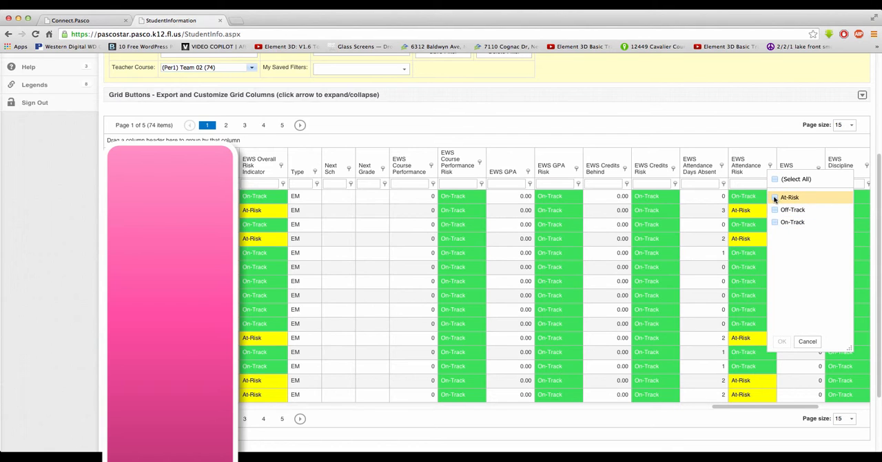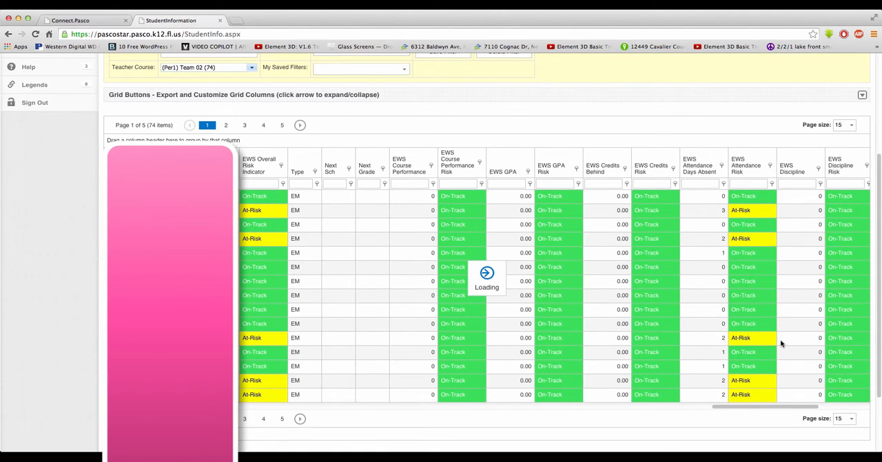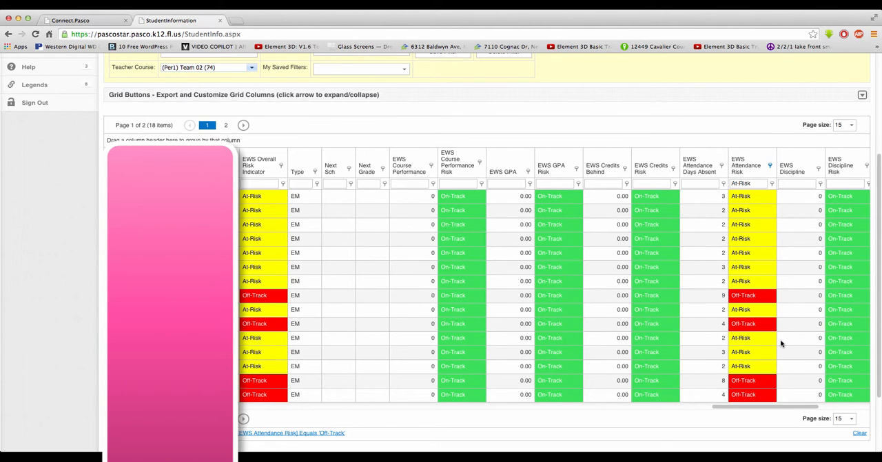In this case, I would like to view only students that are considered at risk and off track for attendance. I would check those boxes and click OK. This will filter down further from that teacher and course number to only students who are meeting that particular indicator. That filter is designated at the bottom of the page with a link that shows which particular filters were applied to the student list view.